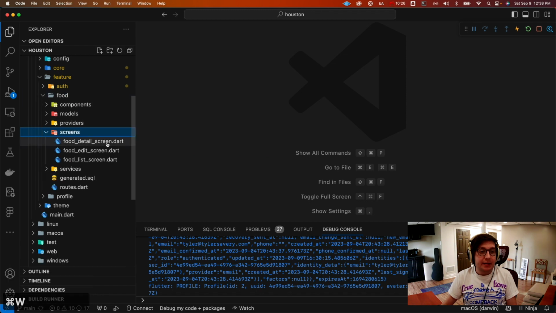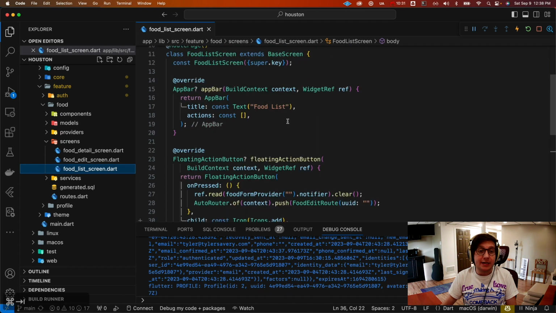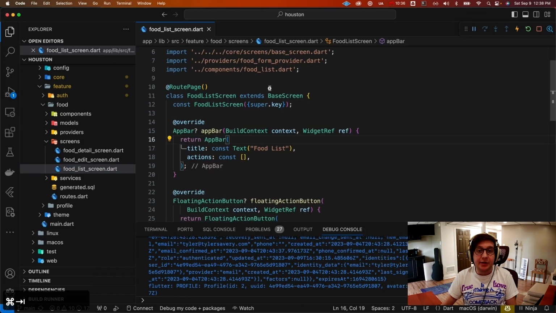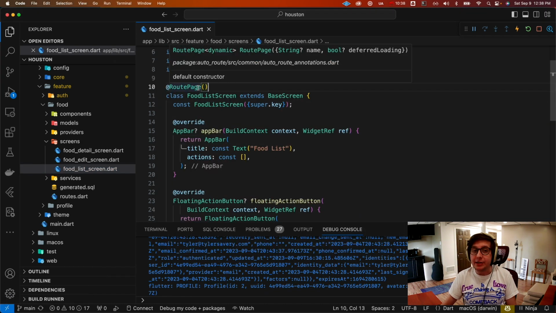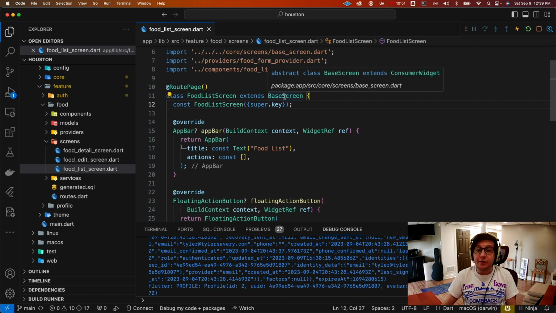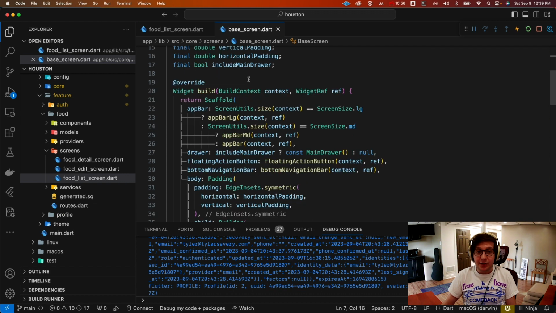So let's look at a screen like the list screen, which you would come to as the initial route in this tab right here. The list screen itself is a route page, and that's just a decorator for auto router, so that it knows to make it a route, which all gets generated in the app generation for auto route. And this extends something called base screen, which is very much like base component. The difference is, it's still a consumer widget, but the build function itself is where the scaffold is done.